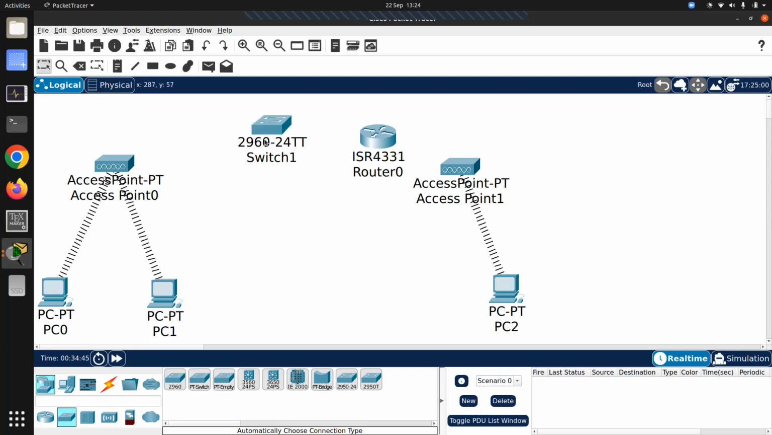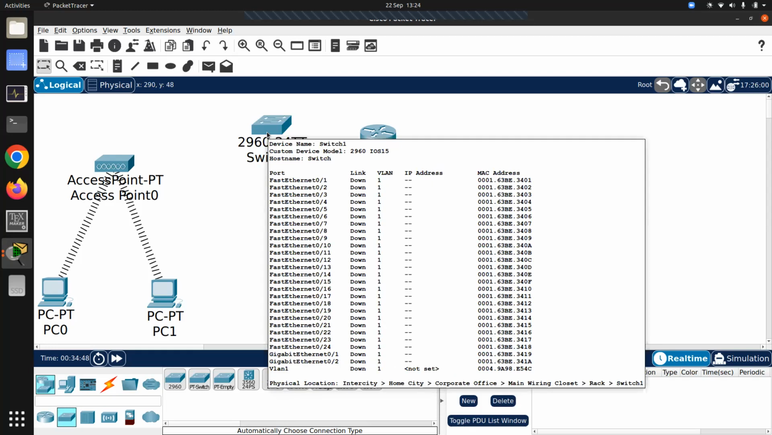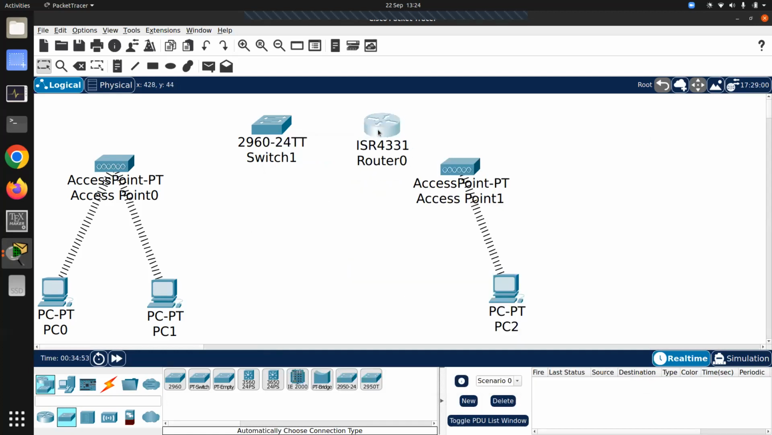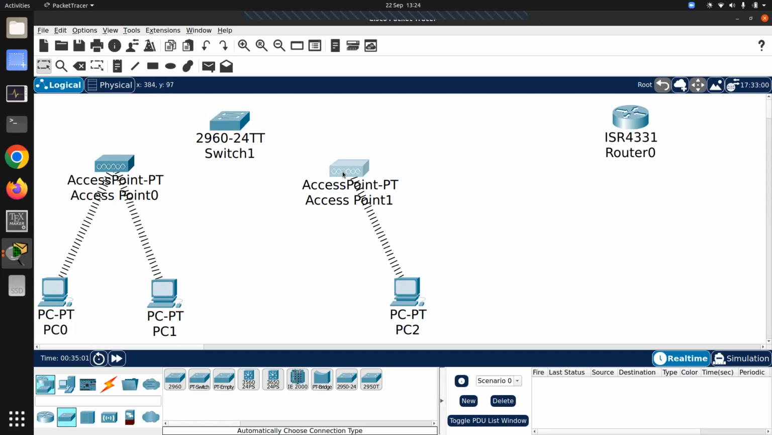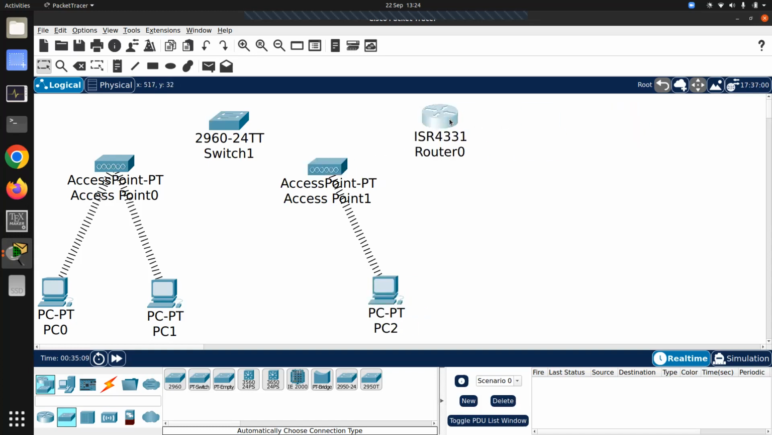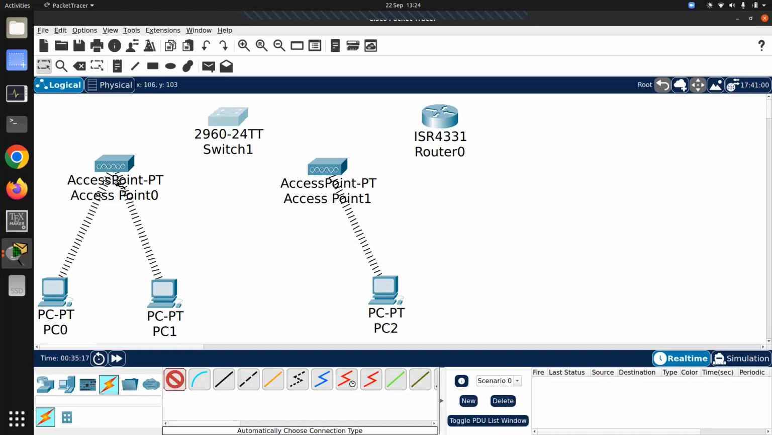Let's see if I click here. Yes, there are 2 gigabit Ethernet ports here. So like this, let's make this come a little bit closer, and let's put this router somewhere here. So let's now connect this. Okay, automatically choose. That's fine. In this case, there is no issue.